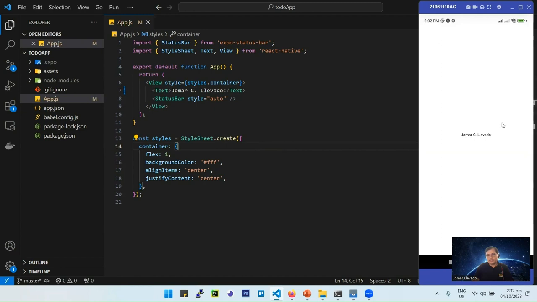As you notice, it's doing hot reload, meaning at the time I press save, it's already updating here on Expo Go. There are also some basics that we're going to discuss later on. For example, what is a component? How do we create components? What are the view component, text component, and what is this status bar that we have right here?